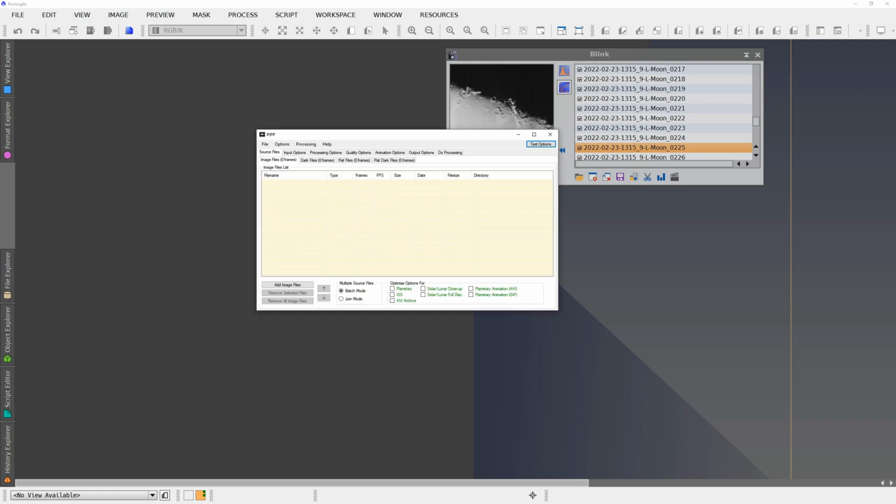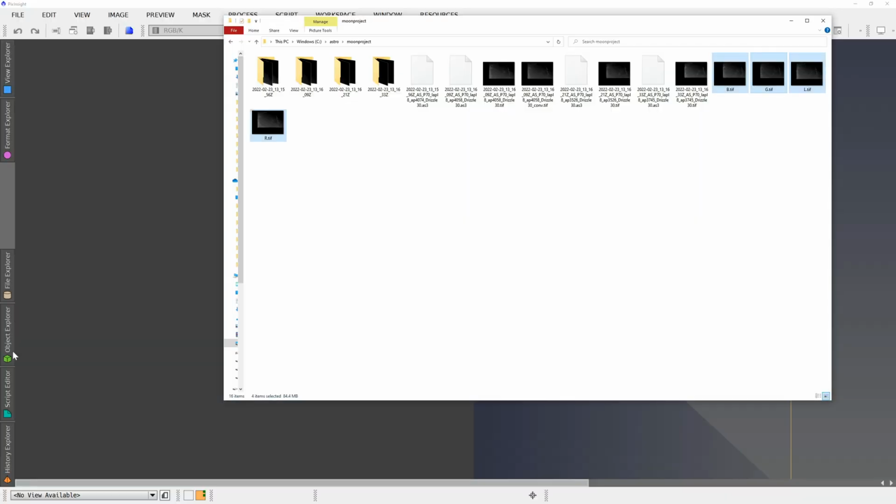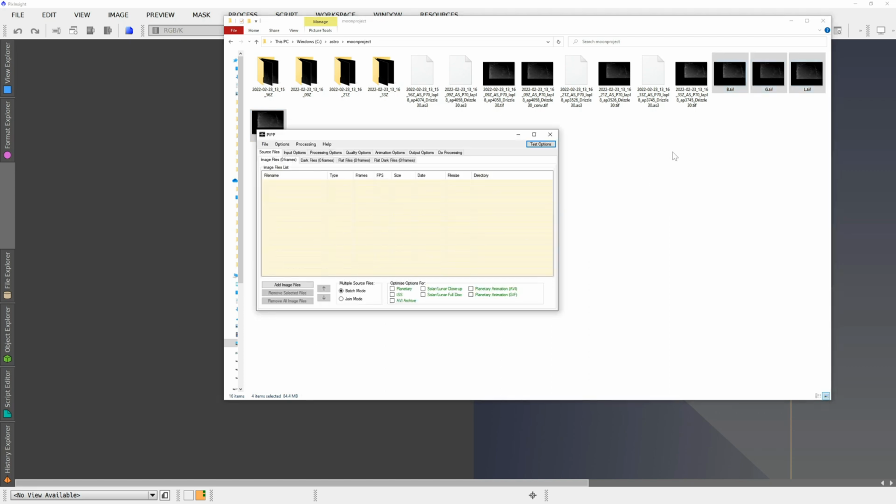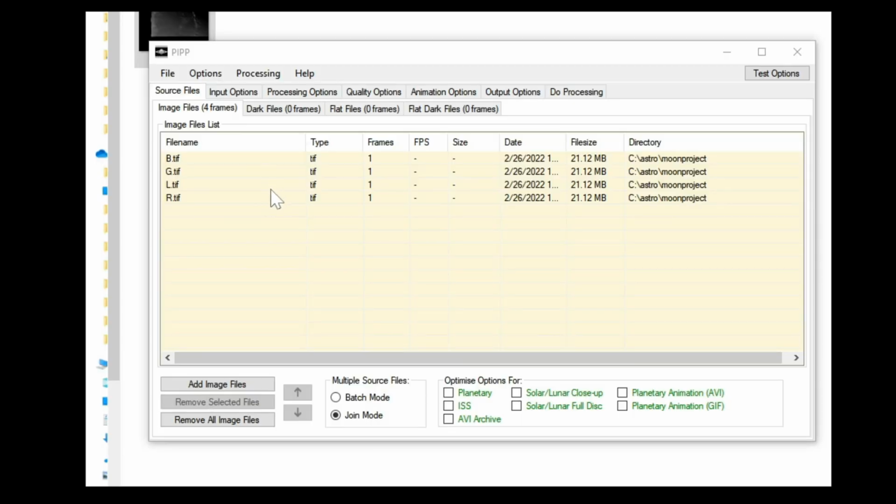But we're going to take our channels that we have and bring them into PIPP. Now this is going to process them as if they're being stacked together, which is fine because it's going to do the job of aligning them for us.